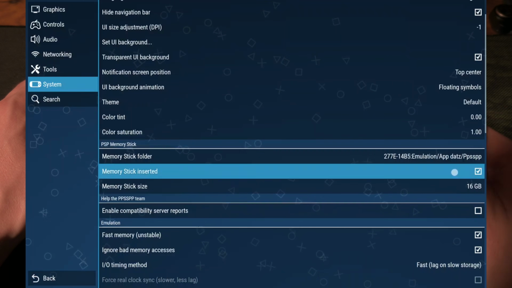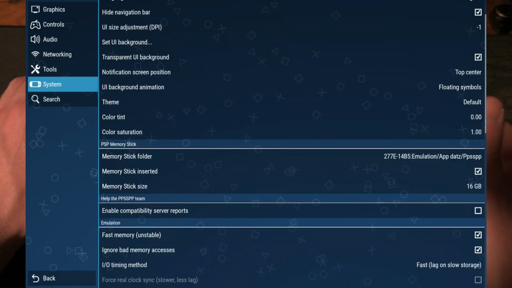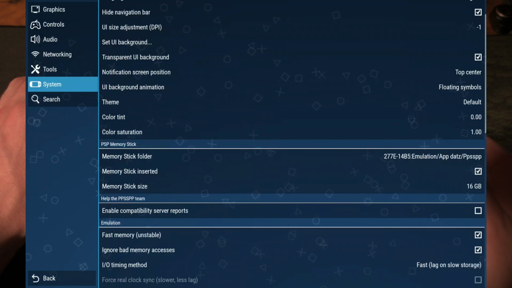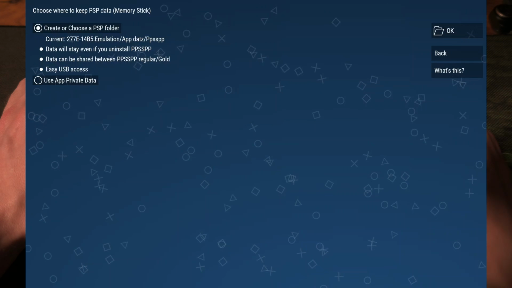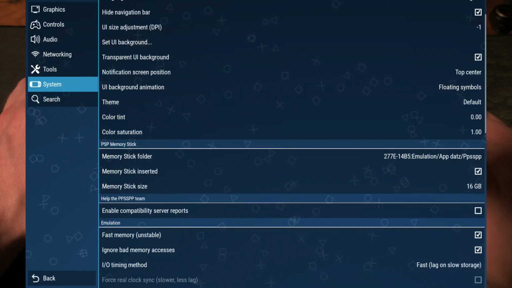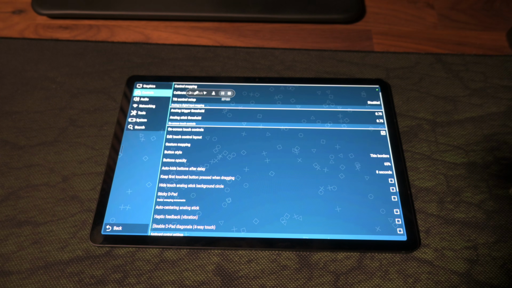And I just wanted to point out the memory stick folder, or the memory stick location. If you do want to update or back up any data, depending on what we set up in the beginning, here we can see it's locating to the folder that I pointed to earlier, but you can feel free to come in here and adjust it at any time, or just remember where this is if you would like to make a backup. Anyway guys, it's as easy as that to set up and play PSP games on your Android device in 2026.